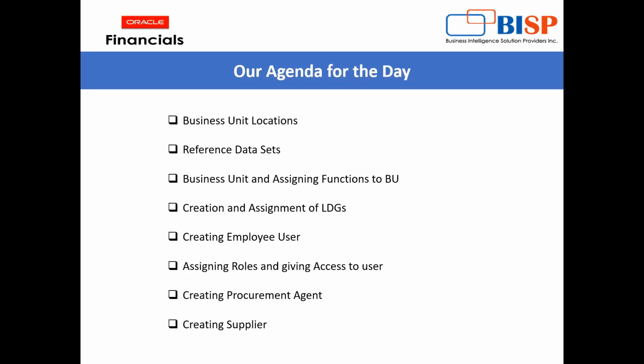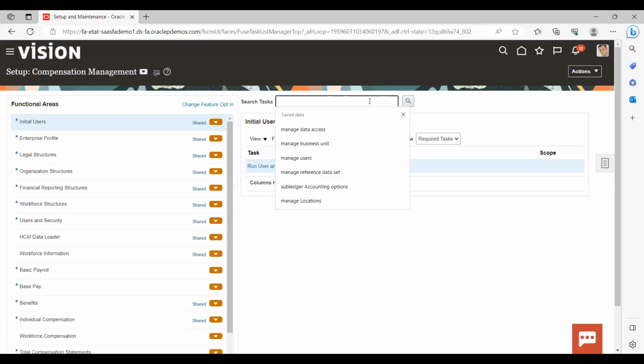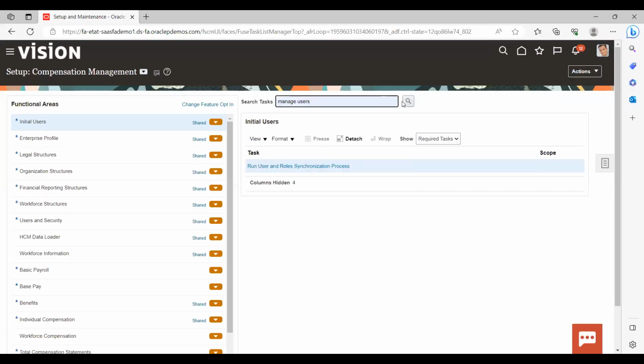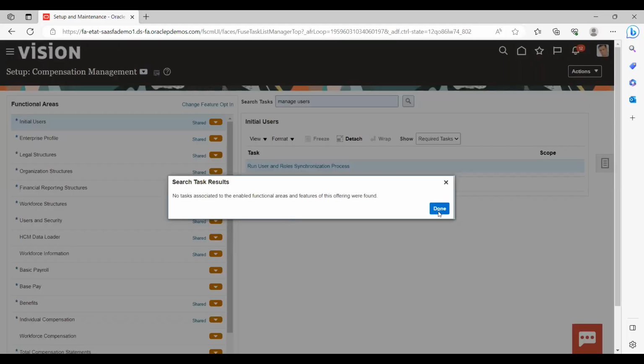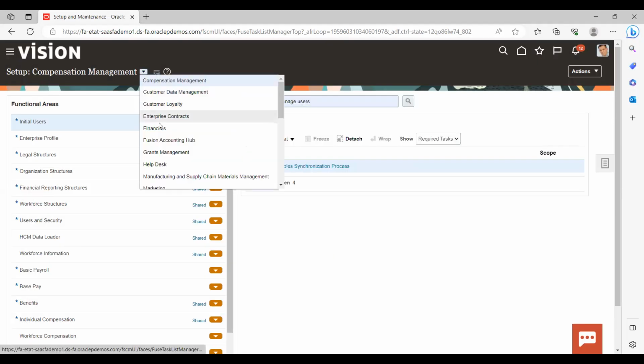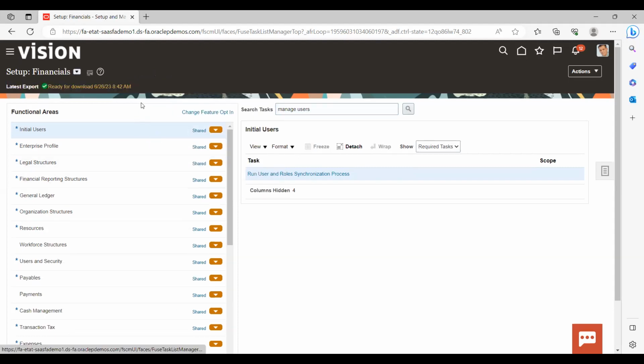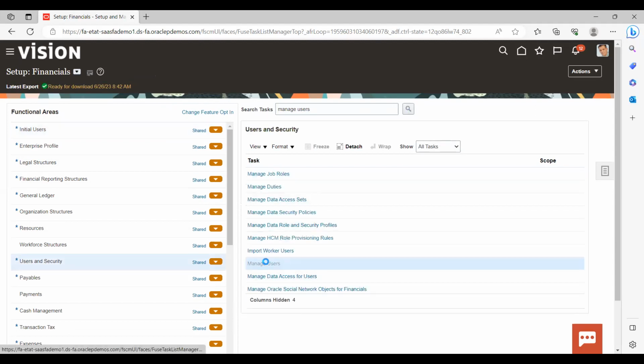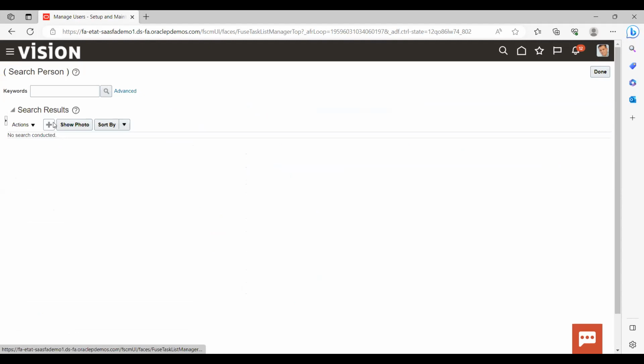But for the purpose of creating the supplier, we are just seeing the mandatory setups for creating the supplier. So now we'll see how the employee user is created. So the task is manage users. Click on manage users. Search. Okay, as this setup has changed, now I'll select financials again. Now search for manage users. Manage users. So this is the page from where we'll create the user. So create icon is there.